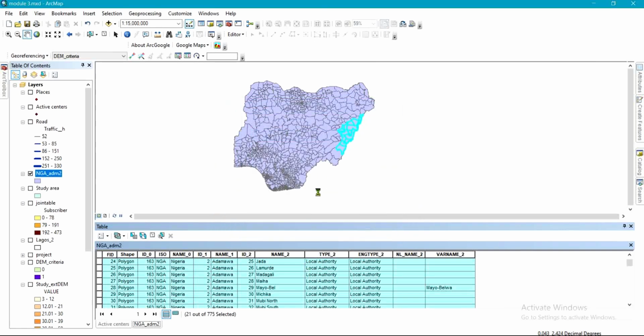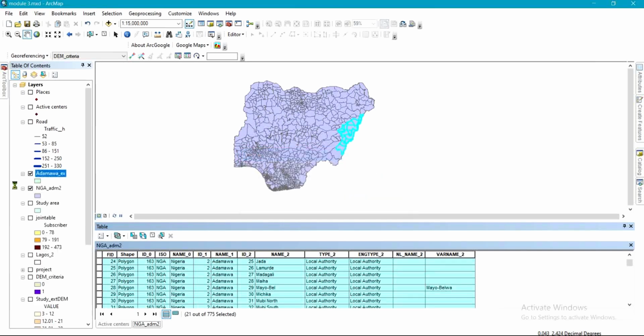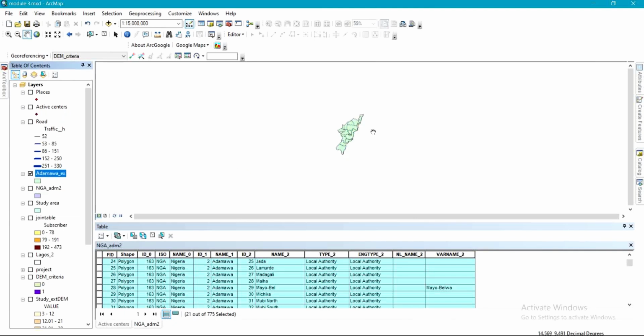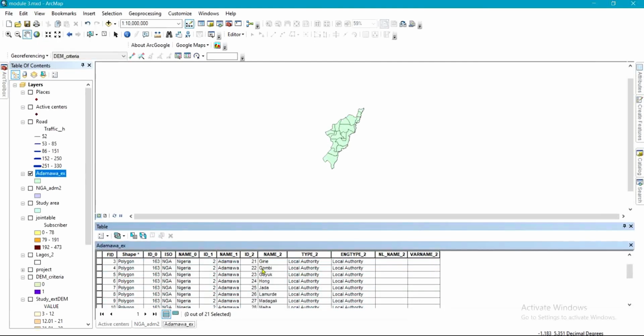And I'll click OK. Now it says, do you want to add the exported data to the map as a layer? And I'll click on yes, because I want it to be added as a layer so that we can see what we've done. I can now close this Nigeria. See what we now have. This is the Adamawa. With this Adamawa, when you check the attribute table of this Adamawa, this is what we have inside the Adamawa. You can furthermore export out local government inside Adamawa, and that is how to do a field selection.